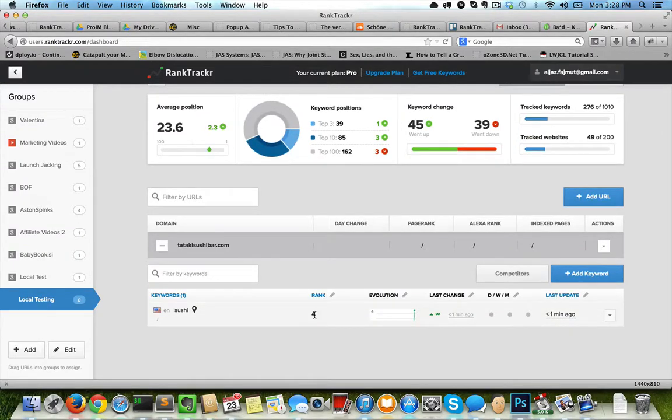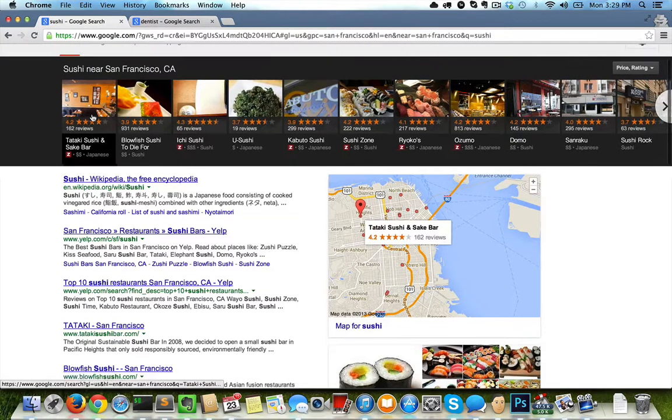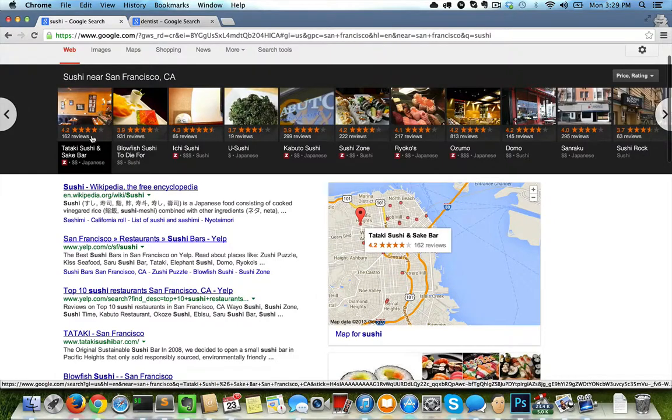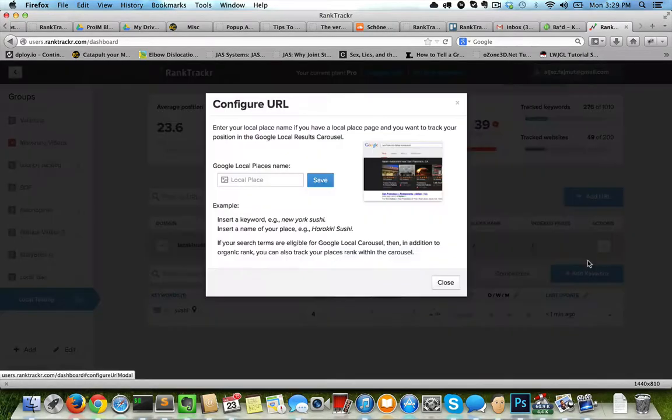Here we go. So this is our organic rank. It's rank number 4. As we can see, it's right here. But how do we get rank in image carousel where the Google Place is ranking at number 1? It's really simple. We can just go back to URL action menu and click configure.